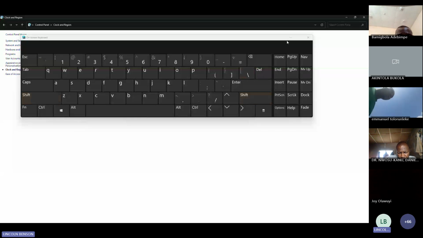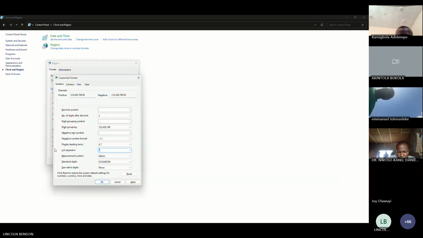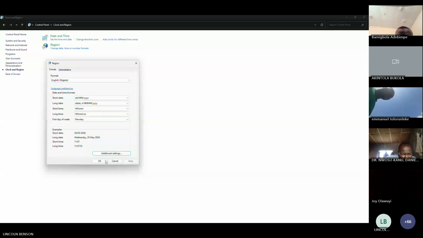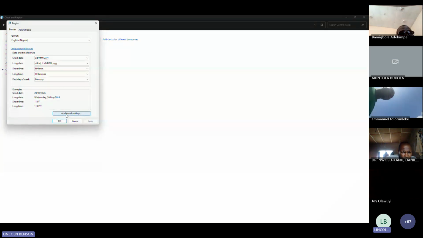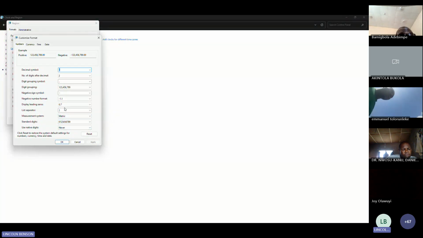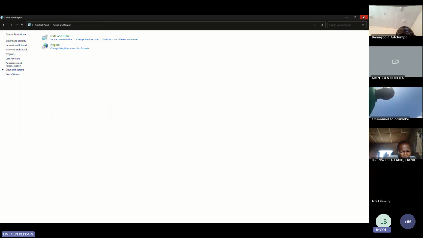When you select it and you're sure of it, you click on apply. When you click apply, you click OK, and you finalize with the same OK, and that is all. If you want to change it back into a comma, you can go back and repeat the same process. Just come back to the same region, come to additional settings, and change it to a comma. But what we're using in Blackboard is known as the pipe delimiter.